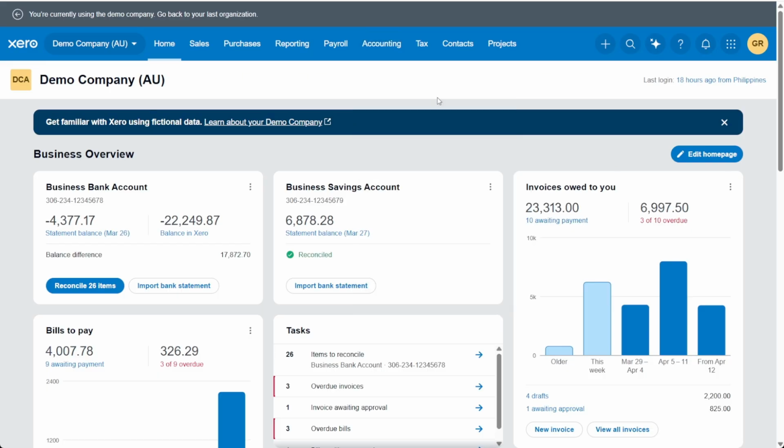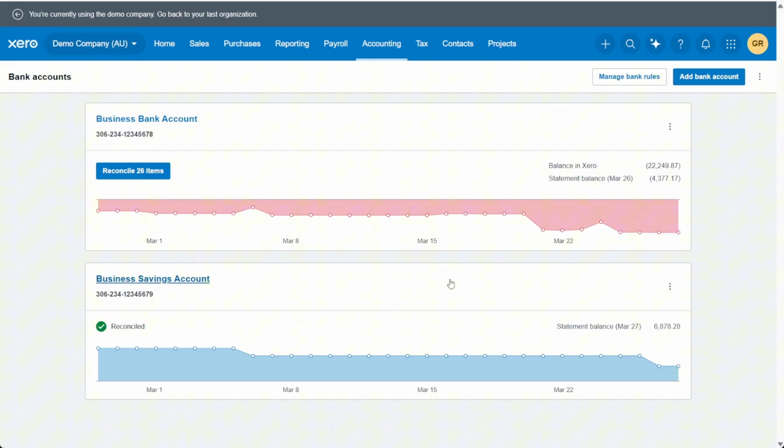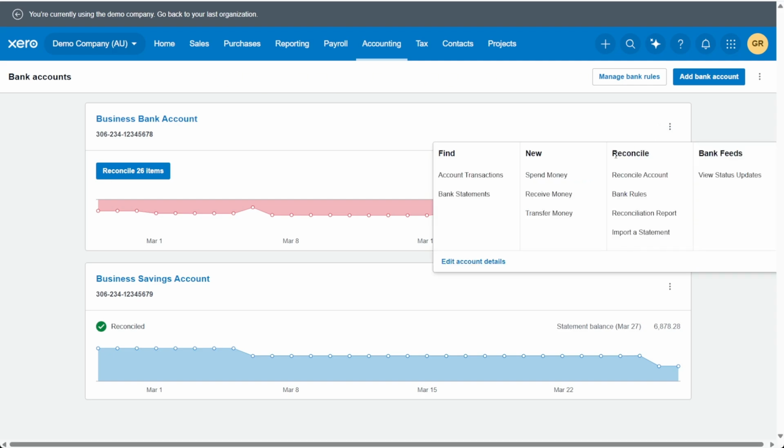bank accounts. Now, that will take you to your bank account section. And what you want to do is simply head over to your credit card account. This will be my business bank account. And on the right hand side, you want to click on the three dots for more actions on that credit account. And under the Reconcile column, click on Reconcile account.